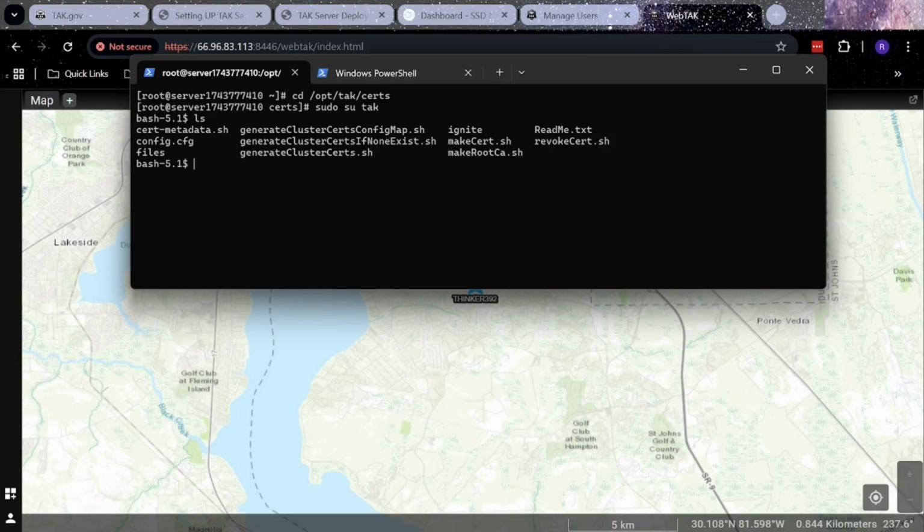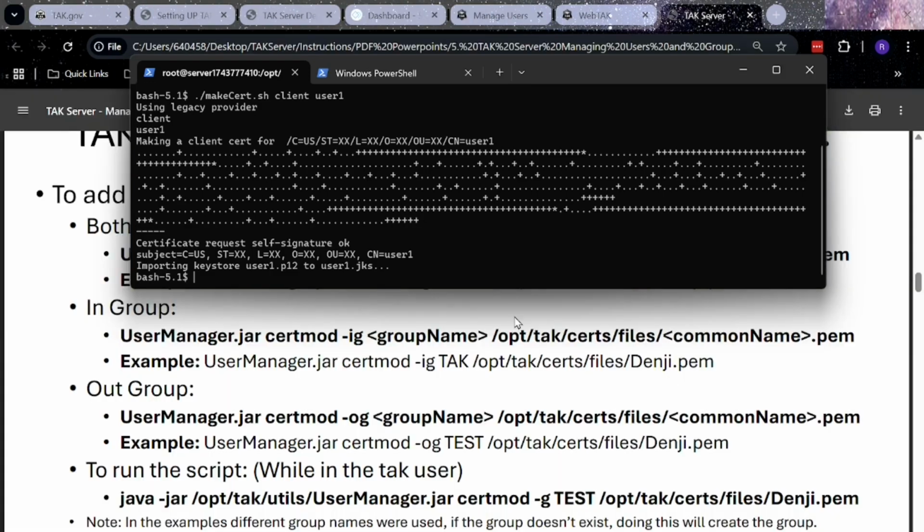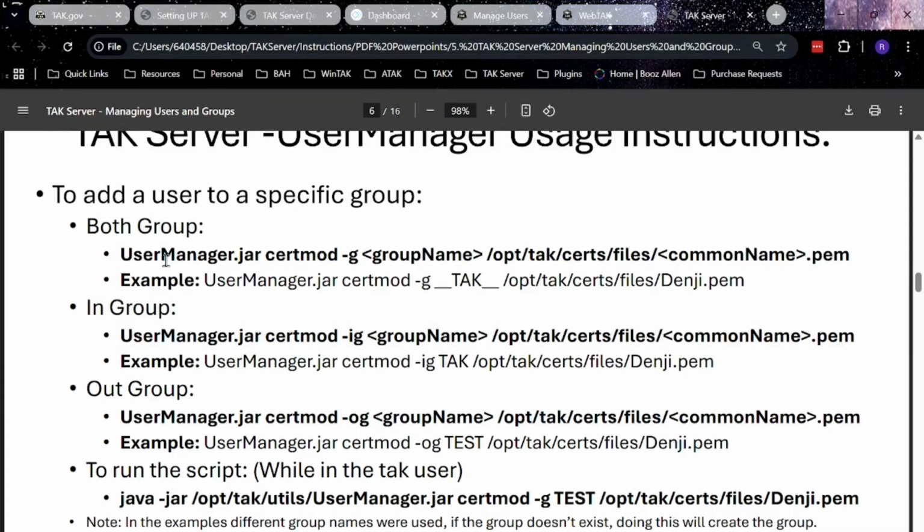From here, we're going to run makeCert.sh client and then our user. After pressing enter, you'll see that the certificate was generated successfully. To add our user to a group, you can run either of the following. For both groups, you're going to run the following, followed by the group name.